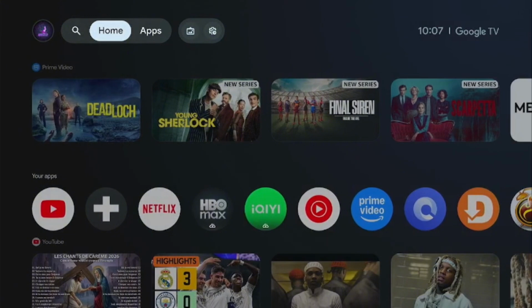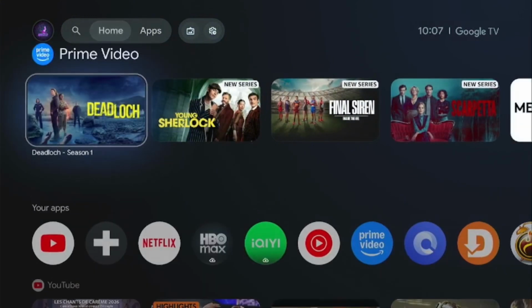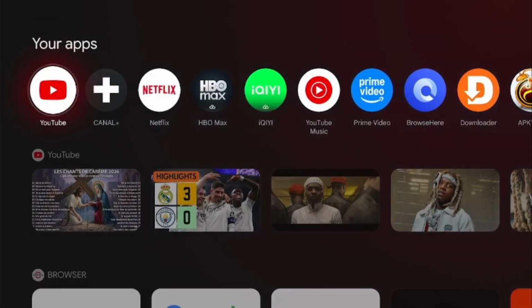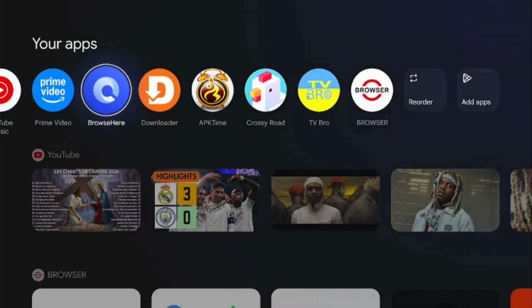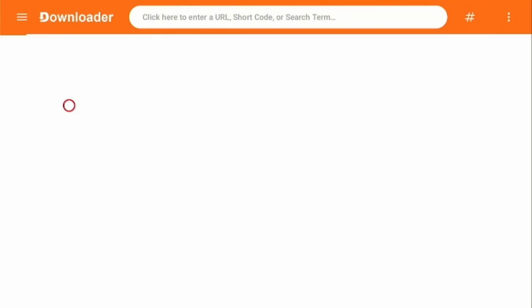an application without the Play Store, or an application that is not on the Play Store. So we're going to be using the Downloader application. This is a unique method. So we're going to Downloader, click on Downloader and open up the app. Now when the app launches, you're going to go to the top bar.